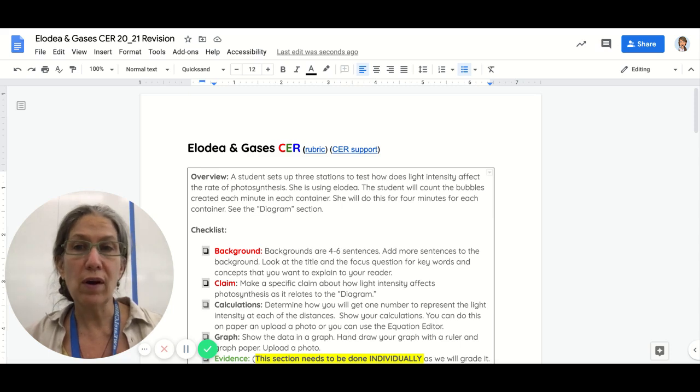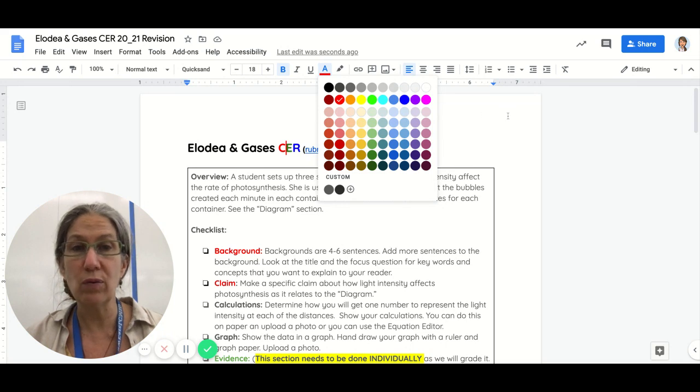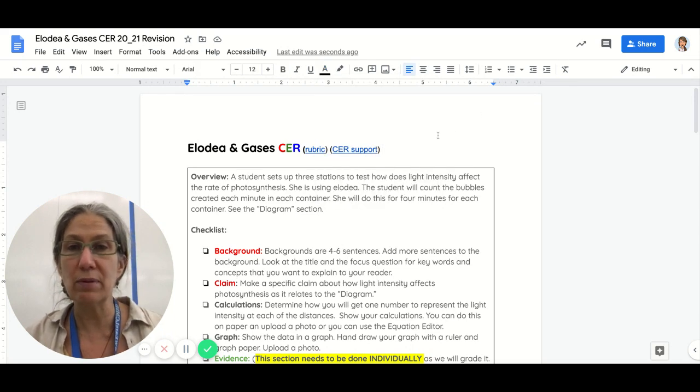So this is an overview of the Elodea Gases Claim Evidence Reason, or CER. We always use these color codes, and if you're wondering what the colors are, if you just go up here, claim is red, evidence is green, and reason is blue. So I did it in order on here, so that should help you remember it if you're typing something up.